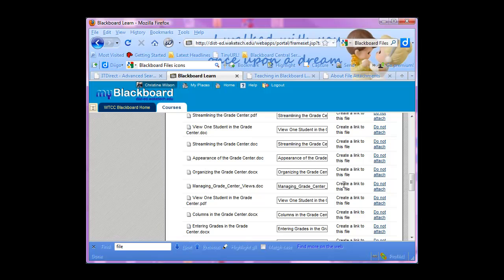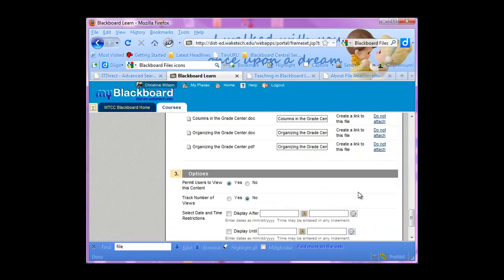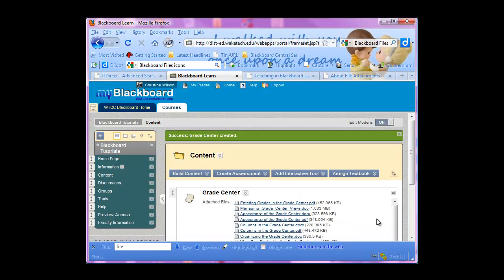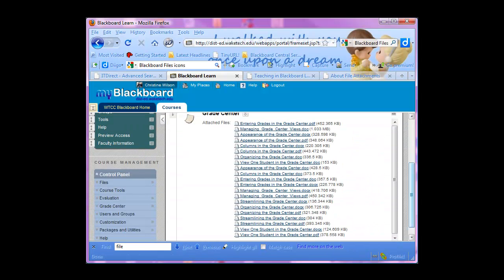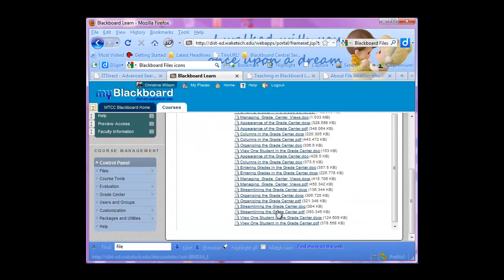And then it's going to show me all of the files that are being used. And you can change the name of any of the files if you want to. Then once you're ready, just make sure that it's viewable, hit submit. And now here is my Grade Center item, and then here are all the files that are attached. So rather than have to go dig one by one to find the files, I got to do all of them at one time, which is very helpful.